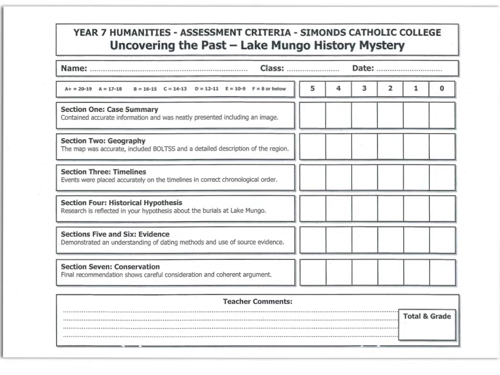Here you can see that each of the sections gets its own mark out of 5, 5 being the highest, 1 being the lowest, and 0 if you haven't done it at all. Your total grade will be found down here on the right-hand side of the page. If you've answered all of the case file sections as best you can, I'm expecting to see a lot of ticks in the 4 and 5 column. Don't forget to go back and do that summary though. That's a whole criteria by itself.